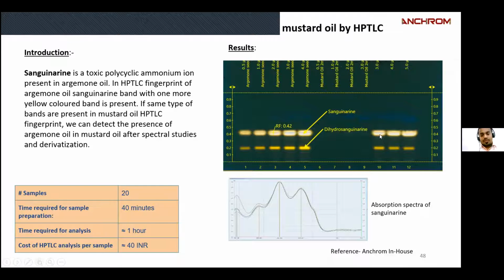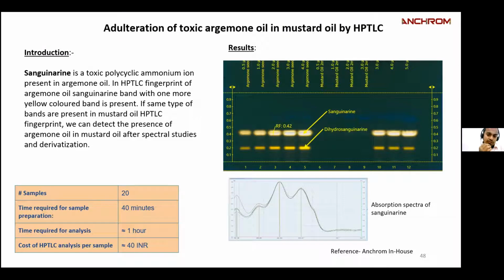We have developed this method in-house at Anchrom lab. It is a very simple and fast method, and it has fluorescence activity. So you can go for the quantification at a very low level also.